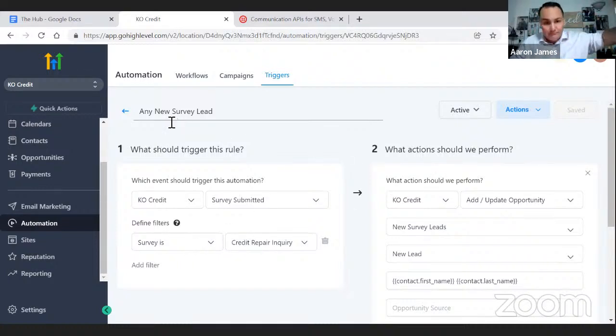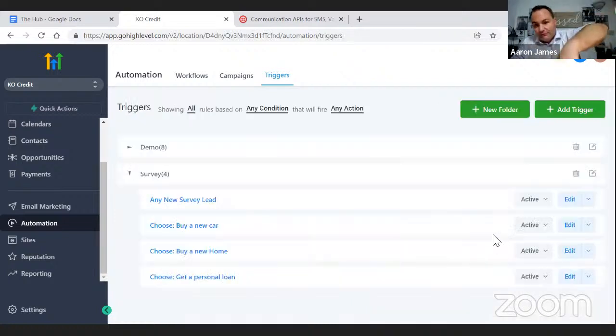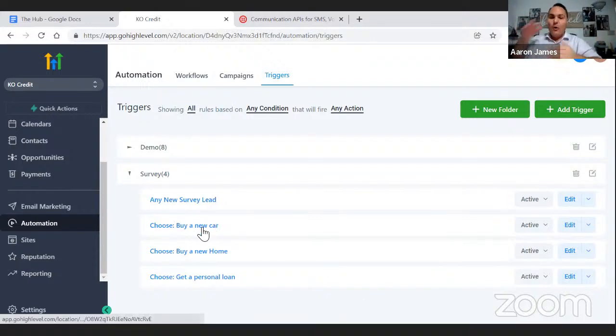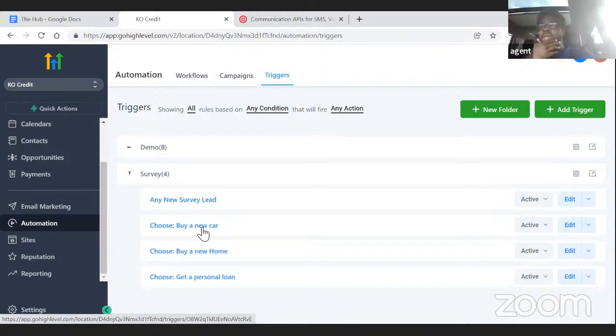So if they fill it out, then they'll be added to the pipeline, the opportunity. Also, if they choose buy a new car, all those things that we built before will happen. If they choose to buy a new home, that will also happen. Remember? So if this happens, then that. Make sense? All right. Makes total sense. Gotcha. So that's what that is now.